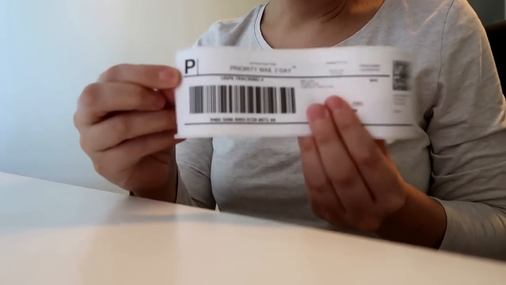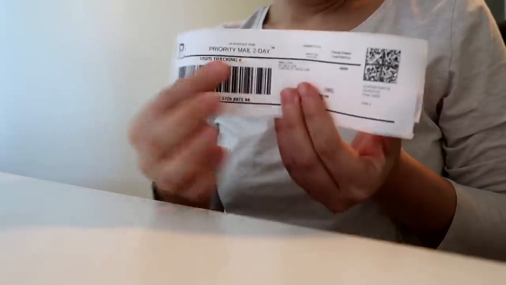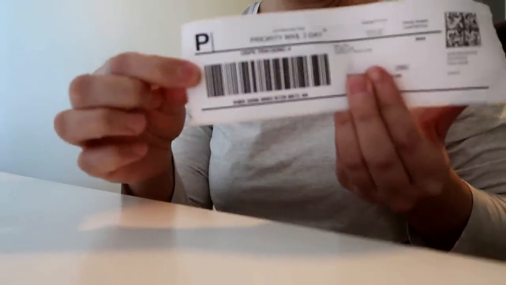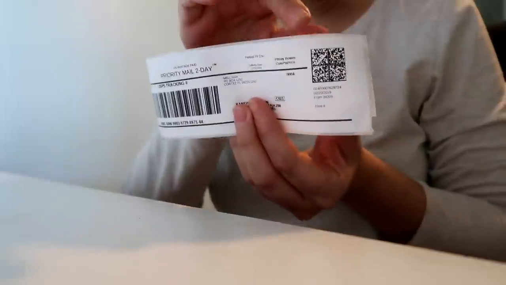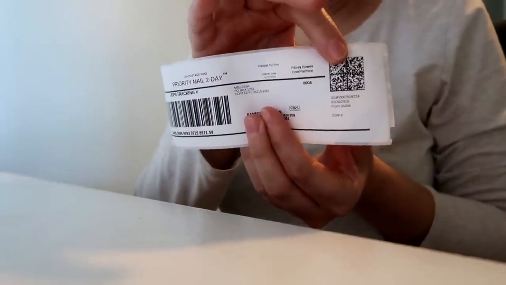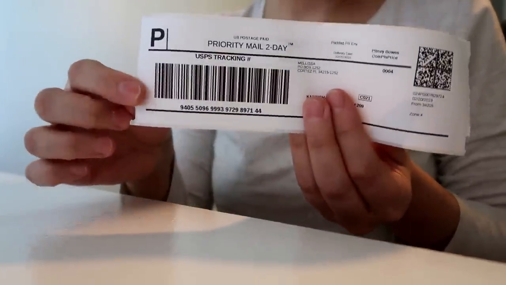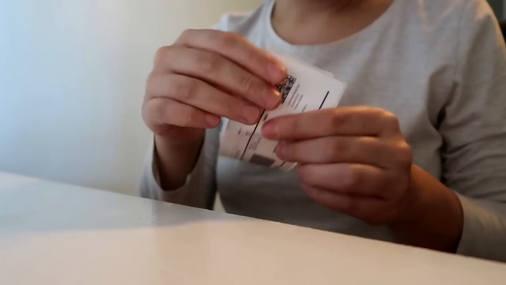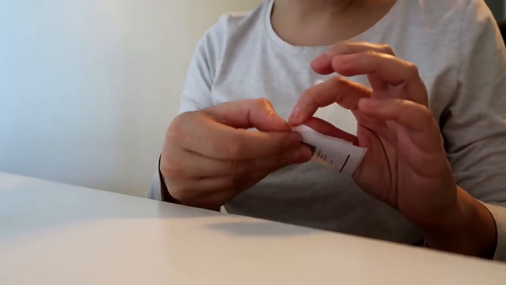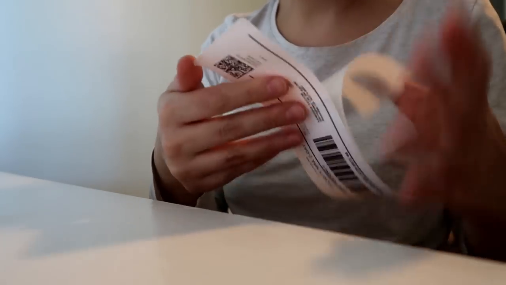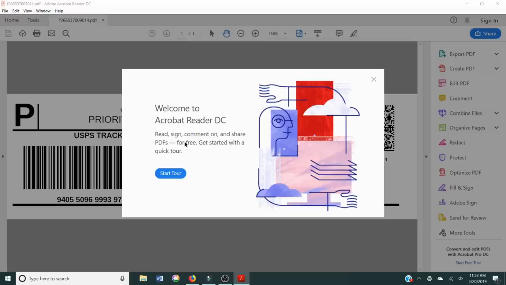And we have a label. You can see that the barcode has showed up as well as the QR code. Is that what that's called? I don't know. And this will be easy to stick to a package. Now, because this is the first time we used the Acrobat, this will never show up again. I'm just going to click out of that.